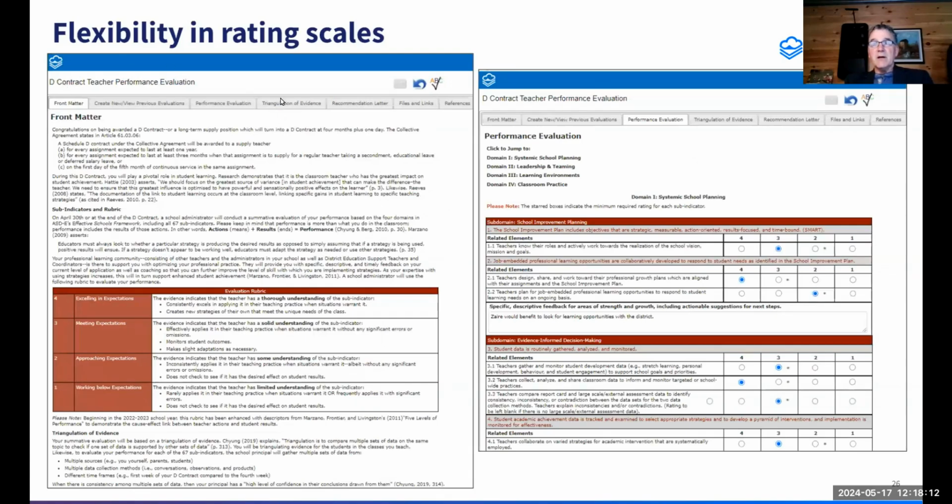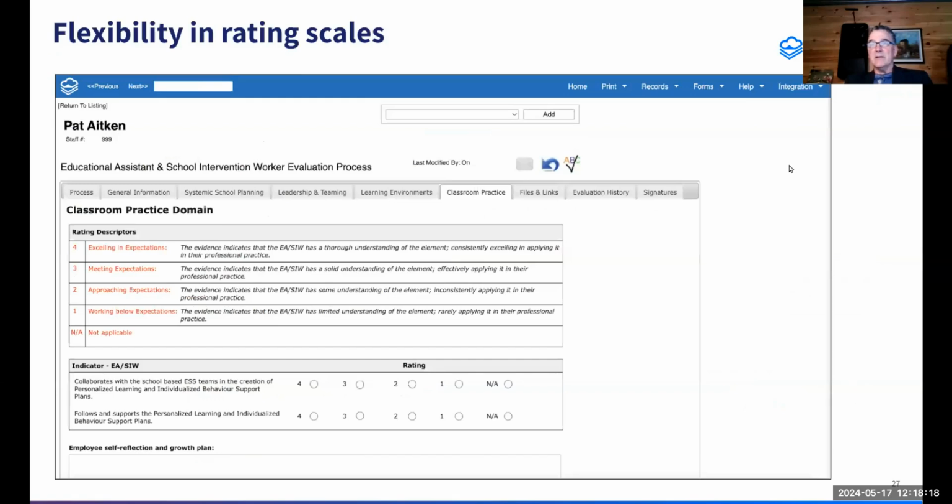Here's another one, just with a contract teacher with the 4 levels and the radio buttons. Lots of flexibility in how the design can look. Here's an educational assistant or social worker. They've got their different levels with the radio buttons. And in this one, they have the tabs, whether it's related to leadership and teaming, learning environments, or classroom practice. Those are the different components that this particular district or local education authority wanted to lay out in their design.